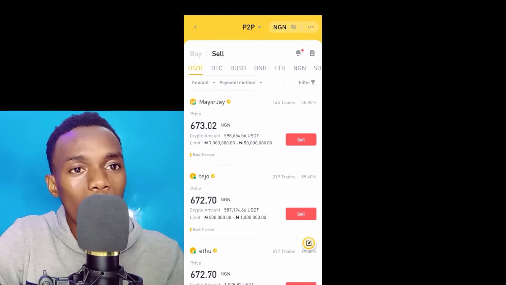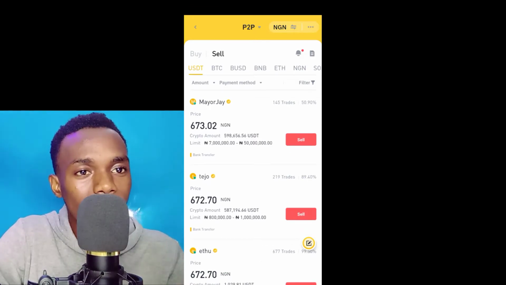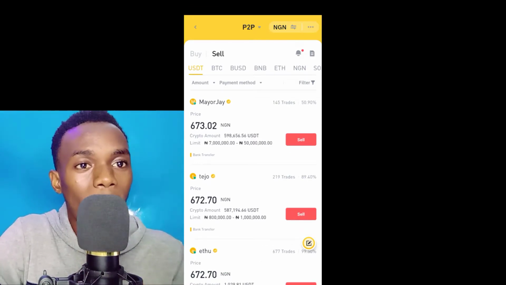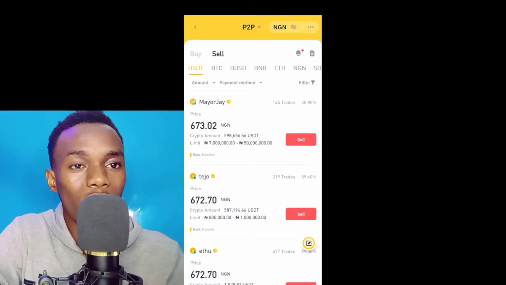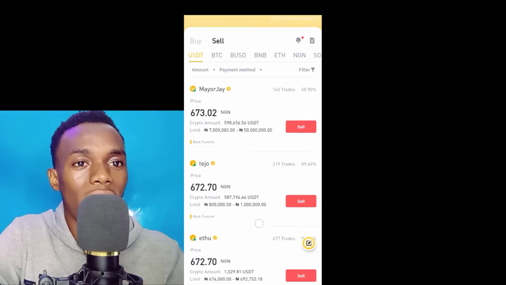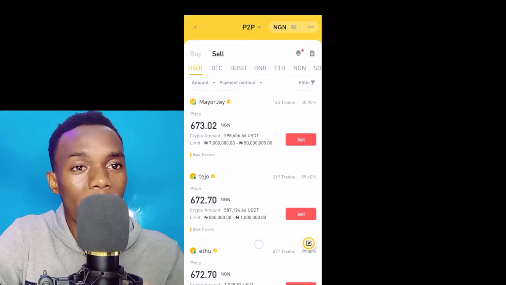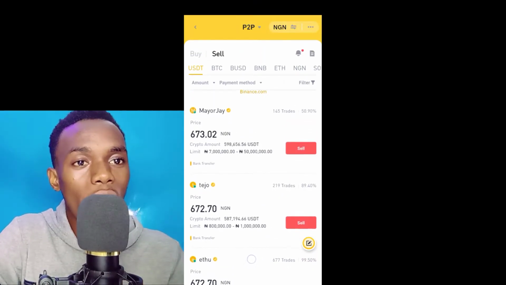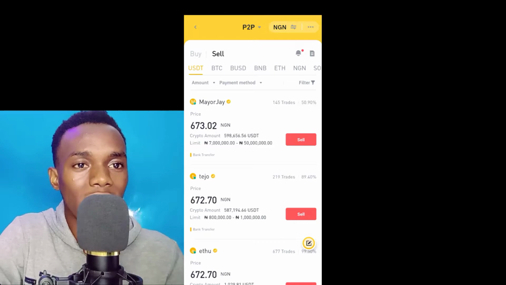So what we want to go for is somebody that has a higher percentage and a higher number of trades. As simple as that. Do not go for anybody that has a lower percentage and fewer trades. Anything below 80%, I'm off, all right? I usually go with somebody that has more than 1,000 trades and more than 90%, all right? So I have to scroll down and find somebody that fits my own perspective.